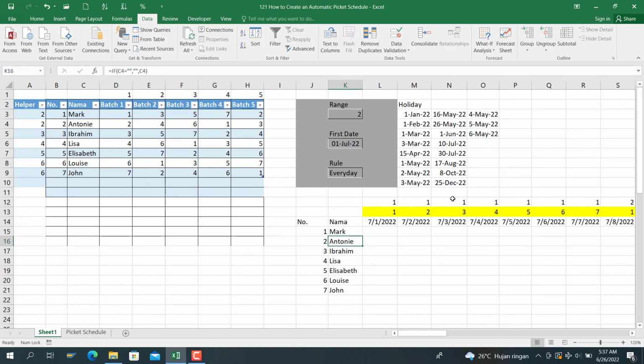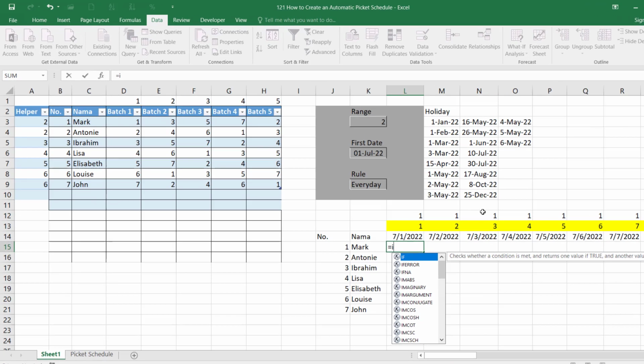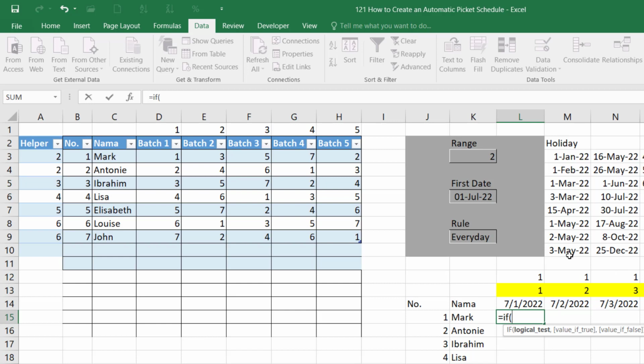And the next is use the logical function here. If this is the batch, the batch is the same with this one, then use the reference D3 here. If the batch is the second batch, meaning that L12 equals A1, then use the logical A3 here.